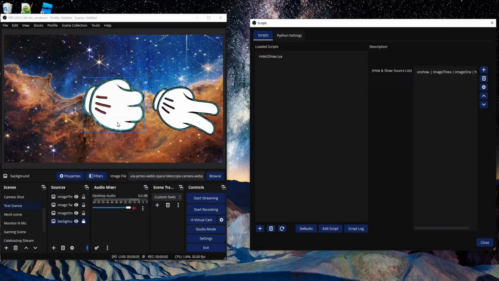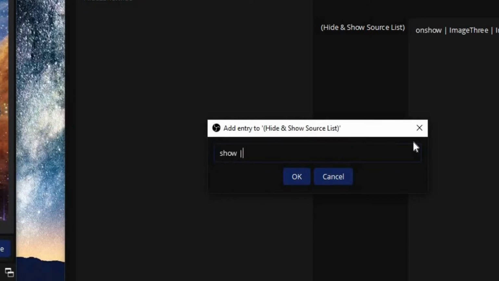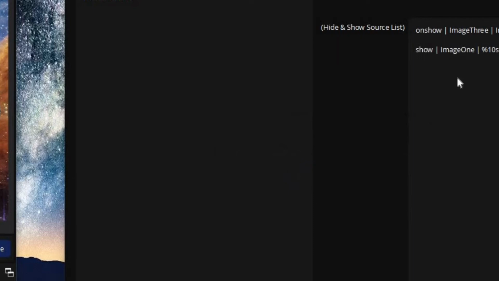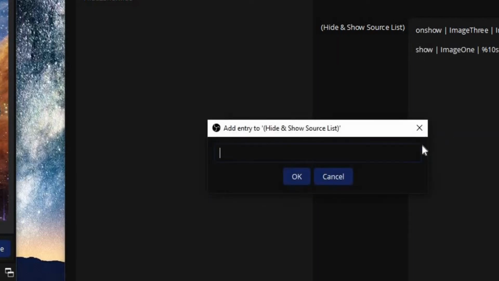Now nothing is happening here. The scissors is always going to be visible. For this to actually work, I need to add a couple more things here. So I'm going to add another action. I'll call this show, and I'm going to show image 1 every 10 random seconds. Okay, and then I'm going to also show image 3 every 10 random seconds as well, same thing.